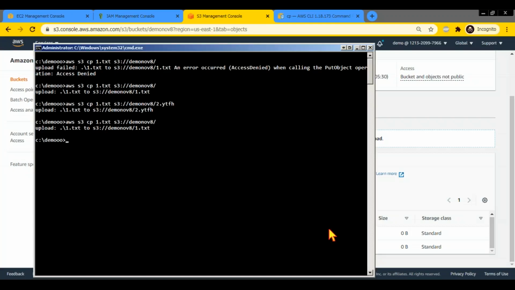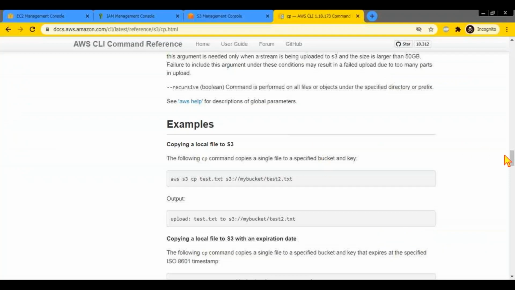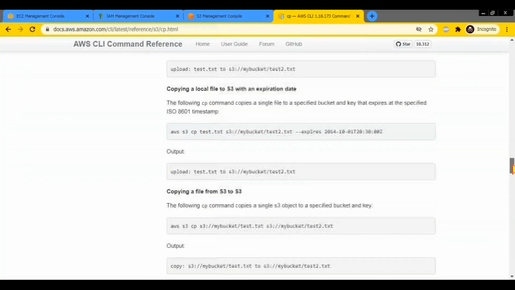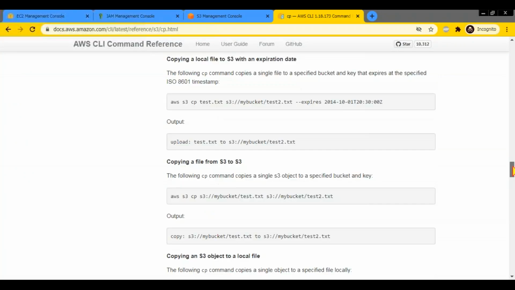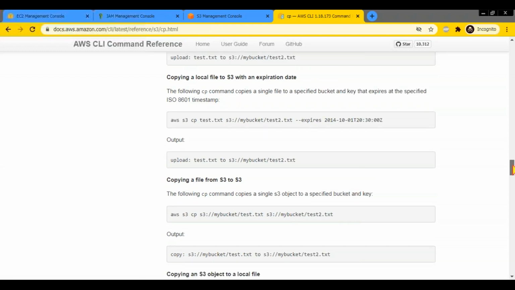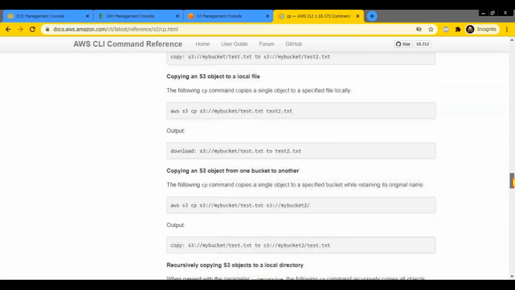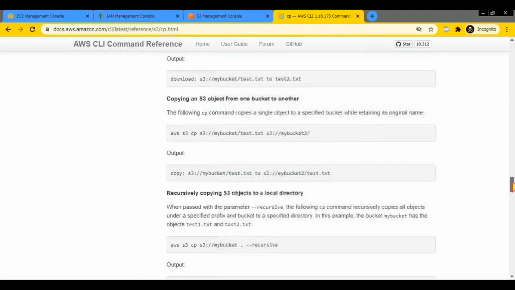Okay. So it depends upon the permission that you have. Like this, you have a lot of commands. These commands you just have to try one by one, whatever you want to do. Same thing, you can download a file also. You can copy a file from one S3 bucket to another S3 bucket. You can do all these things.